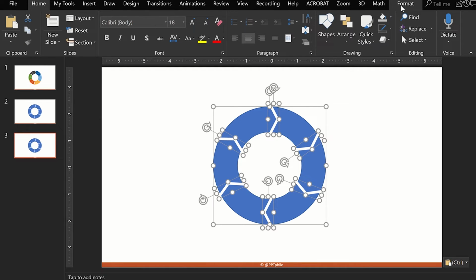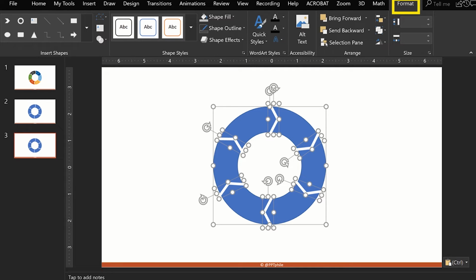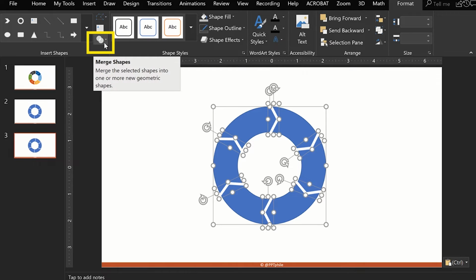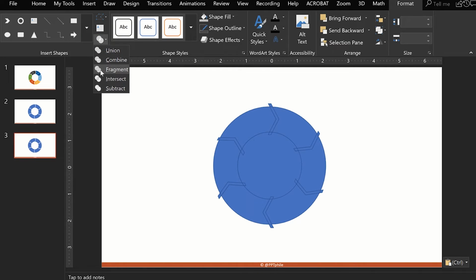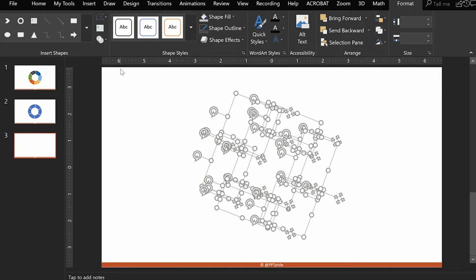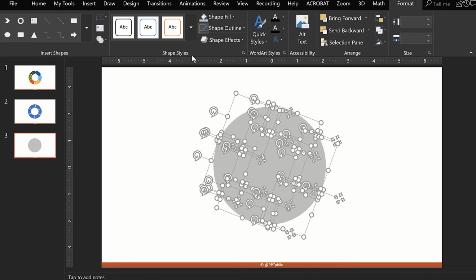Okay, so I am happy with what I have so far. Select all these shapes, then go to Format menu. Under Format, you will find this icon. This looks like two circles overlapping. Twirl it open and select this option called Fragment. So once you click on the Fragment option, as you can see, everything just disappeared. But no need to panic, it's all there. What you need to do is, assuming everything is selected, from the Fill menu, just select any color that you want and you will see that it's all there.